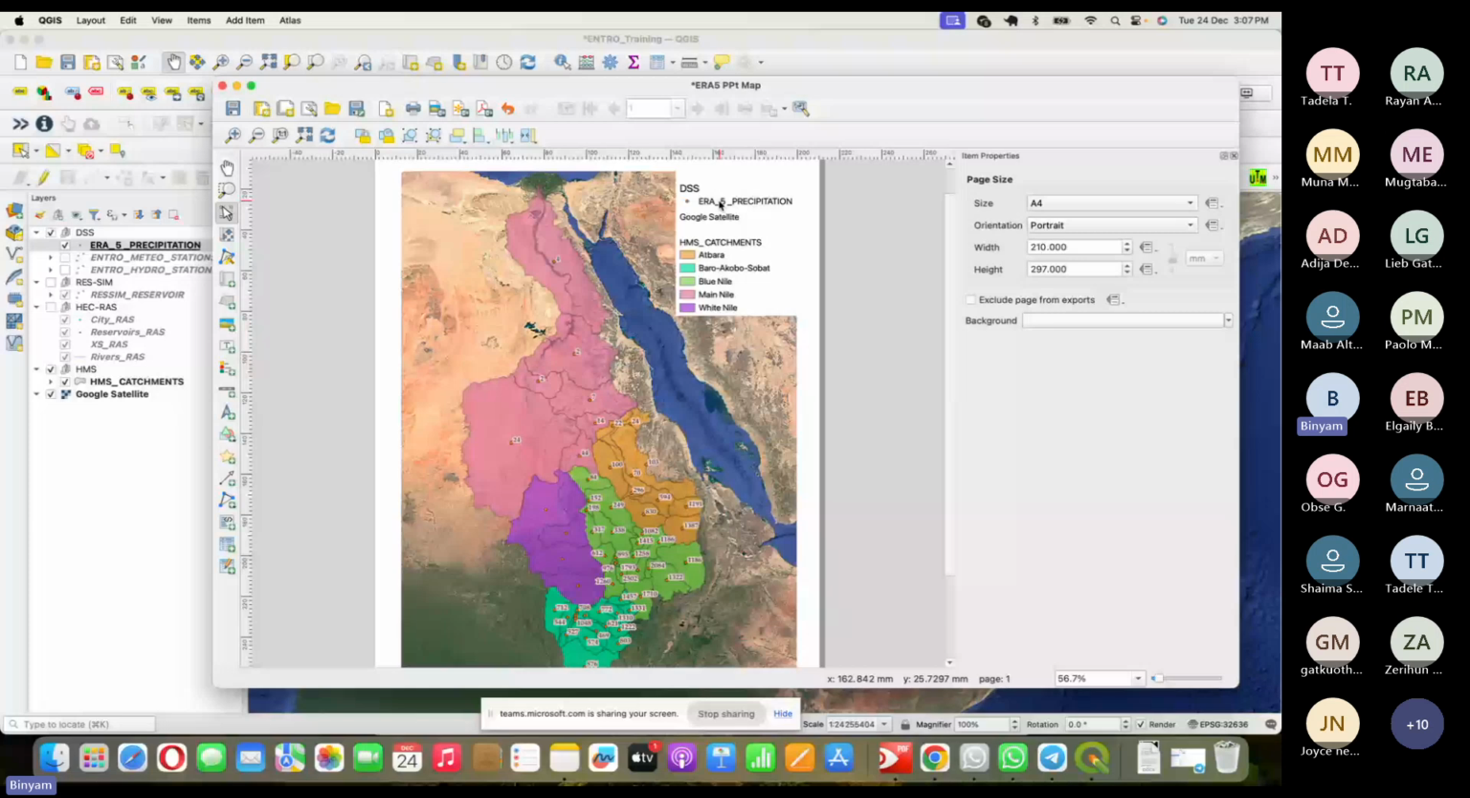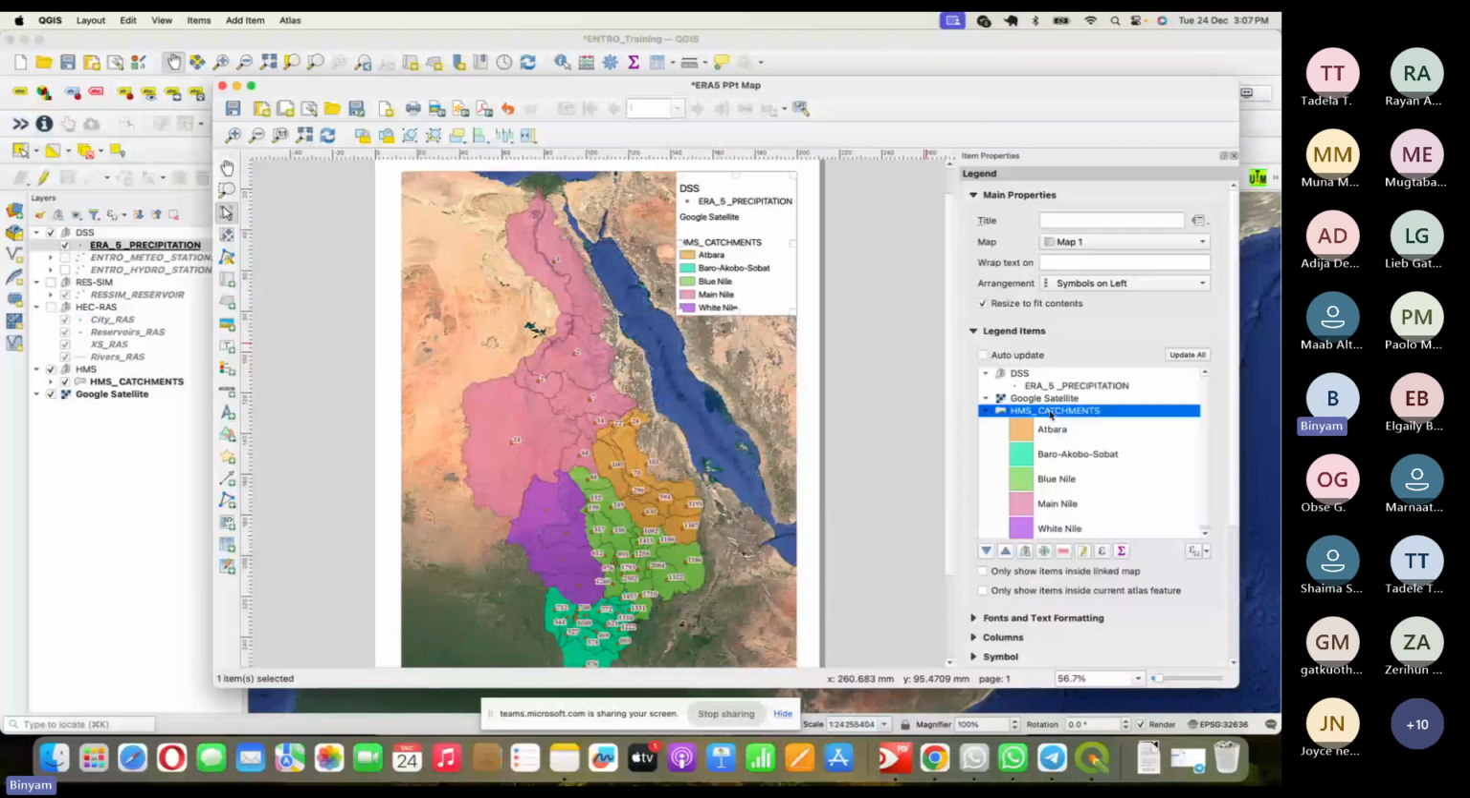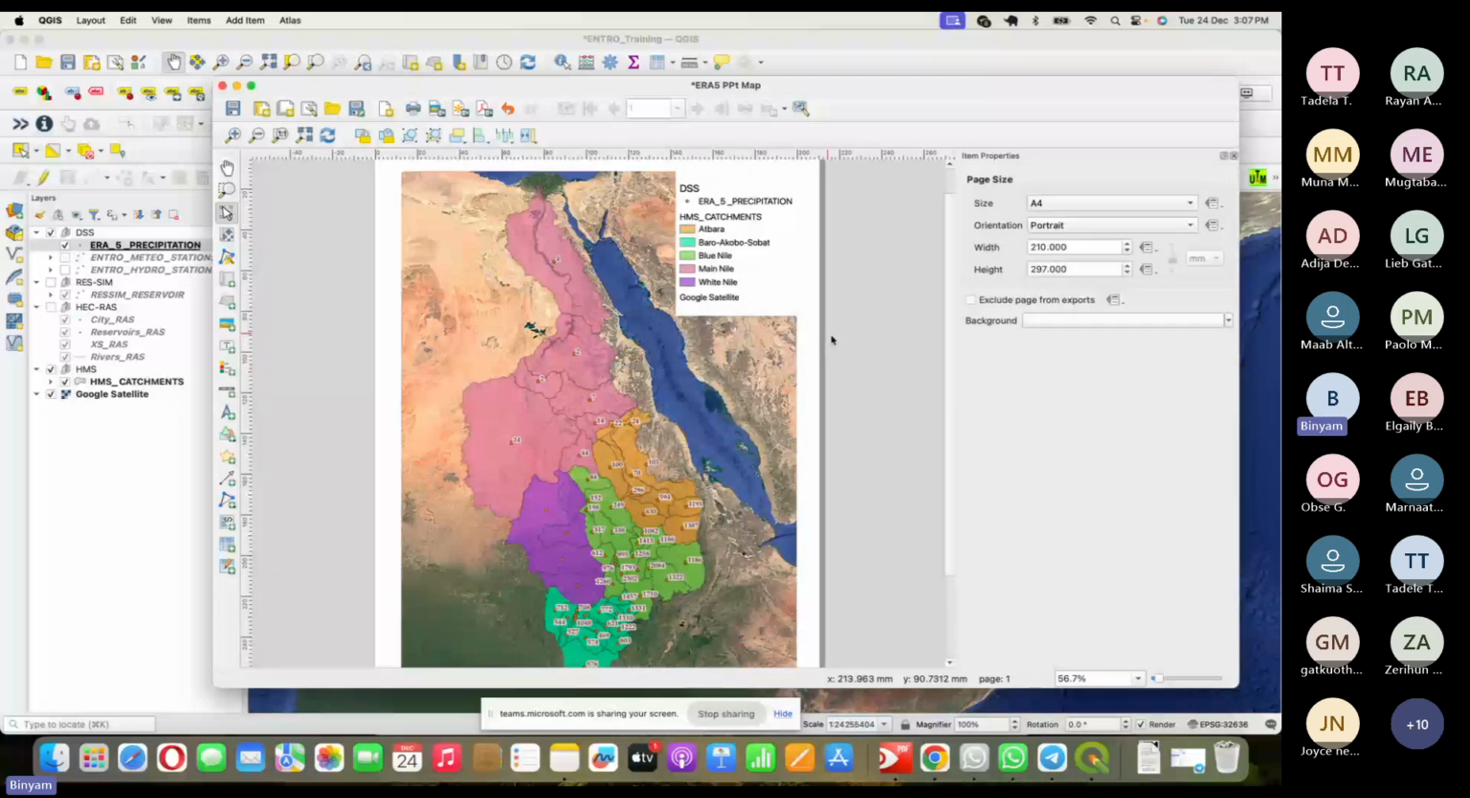But to move it up, you can use the move up button. So you can see it like this: DSS Era 5 precipitation, HMS catchment, and Google satellite. So you can change like this. Okay, this is for the legend.